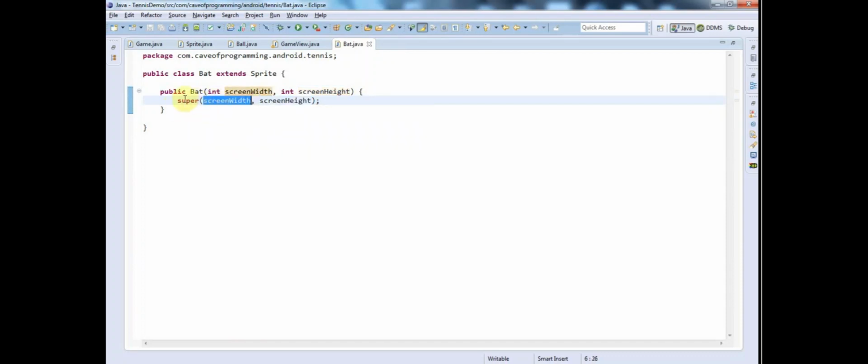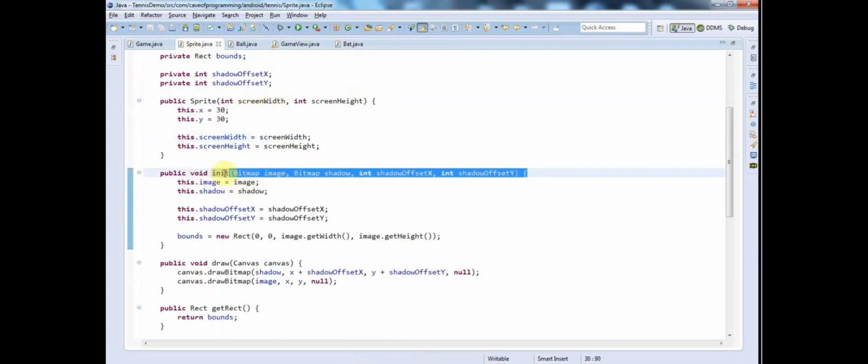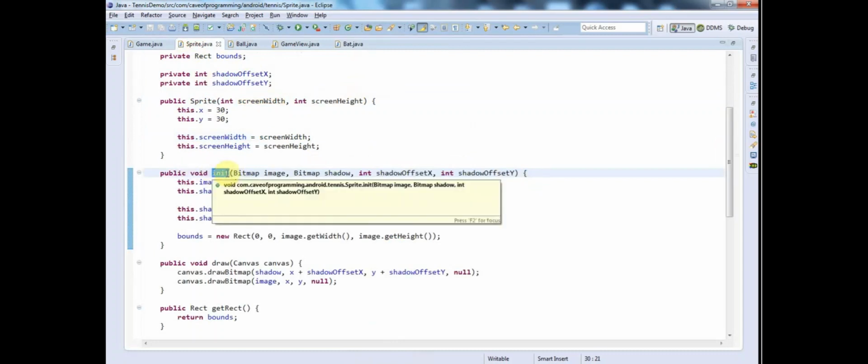So if I were to position x and y at half of the screen width, let's say, and half the screen height, and 30 or something for x, it's not going to be halfway down the screen. The top left hand corner of it will be halfway down the screen. What I need to position the bat correctly is the screen width, the screen height, and also the actual bitmap sizes that I only get in the init method.